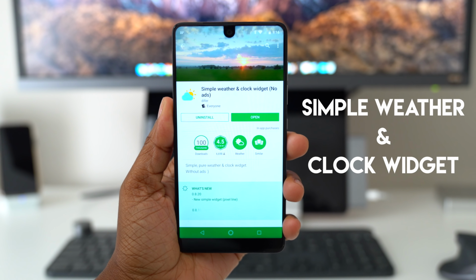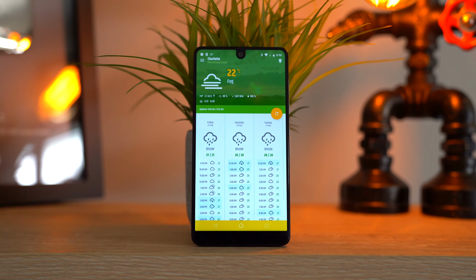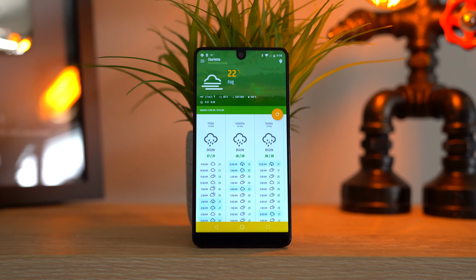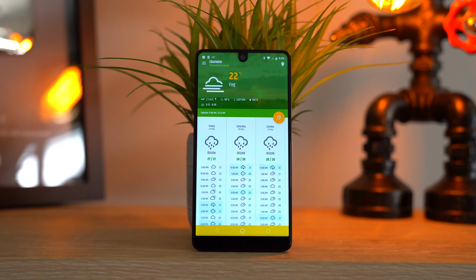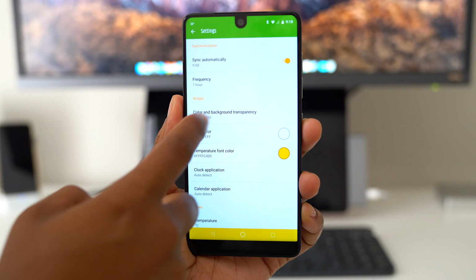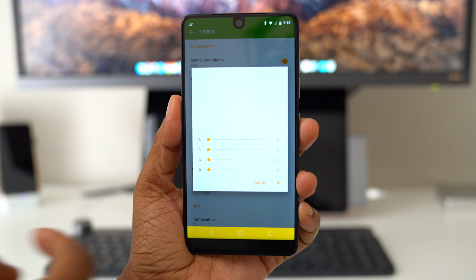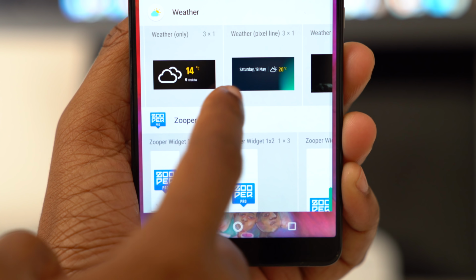But the very first app that we have on the list is known as Simply Weather and Clock Widget. And it's pretty much exactly as its name says, simple weather information presented in a very clean format without any ads. So with this, you have the option to change the color of the widget background and its transparency, with a few weather widget options to choose from as well.